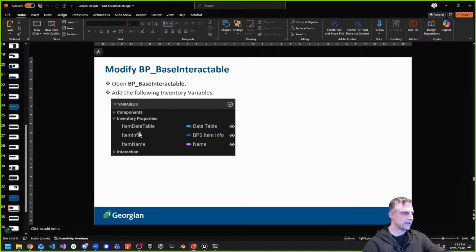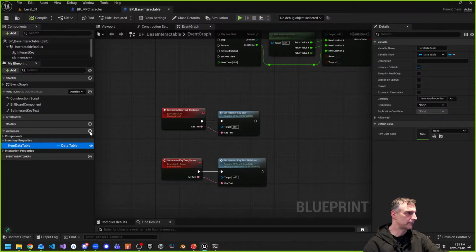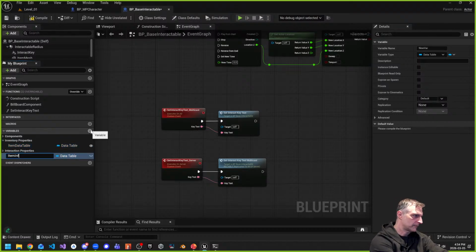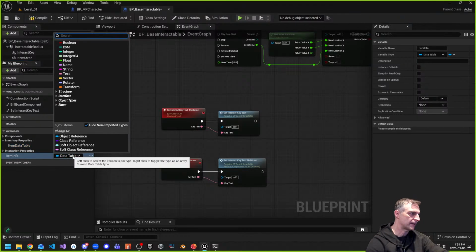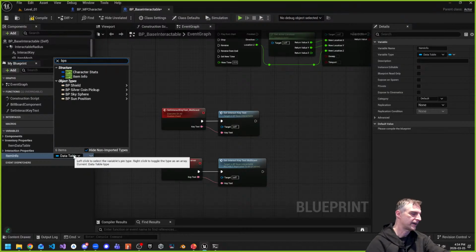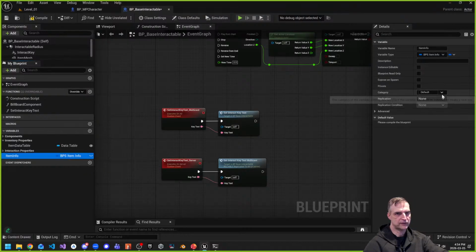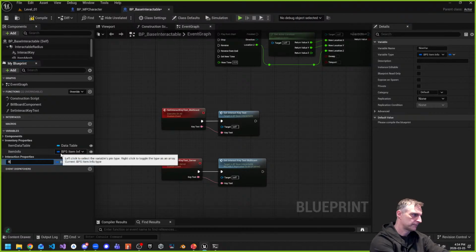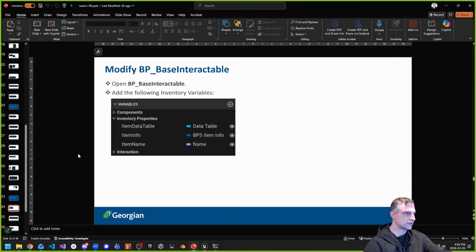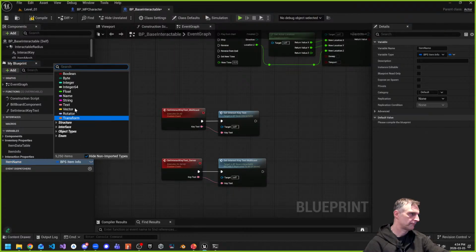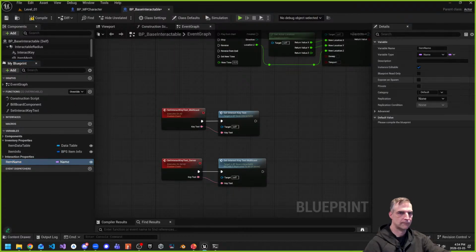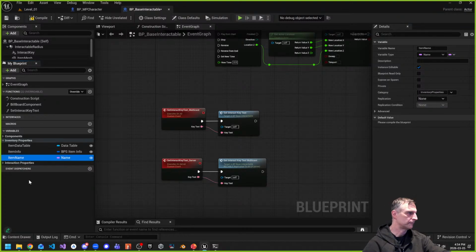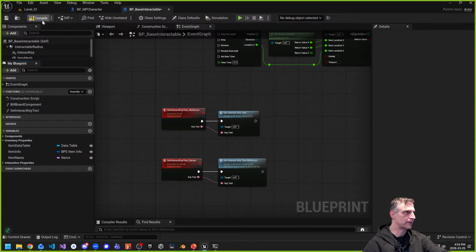Next, we want to add in item info and item name. So item info of type BPS. It's our struct, right? Item info. And this is going to be inside of the inventory properties. Okay. And then item name, which is going to be of type name. There we go. All right, so that's what you should have right now. Compile and save.